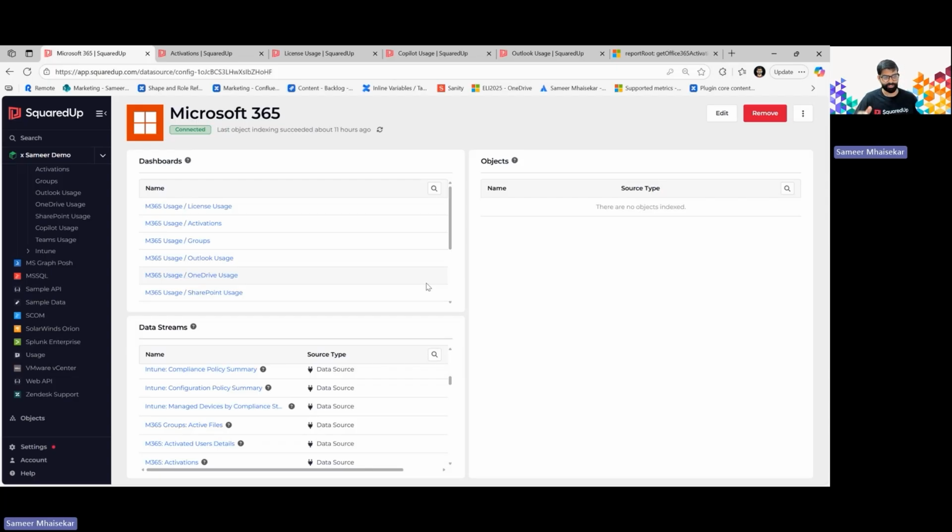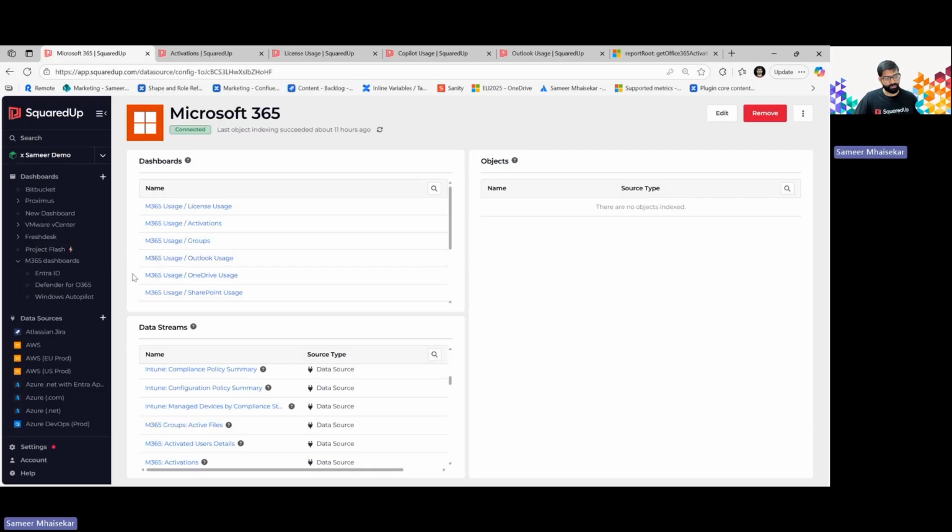The script will authenticate to the endpoint first, and then make a REST request against the API, get the data, maybe perform some logic or manipulation within the script itself, and then feed it back to SquaredUp, right? So you've got a couple of options that you may want to explore when you want to create your own dashboards by connecting to M365. I have created a few of them already.